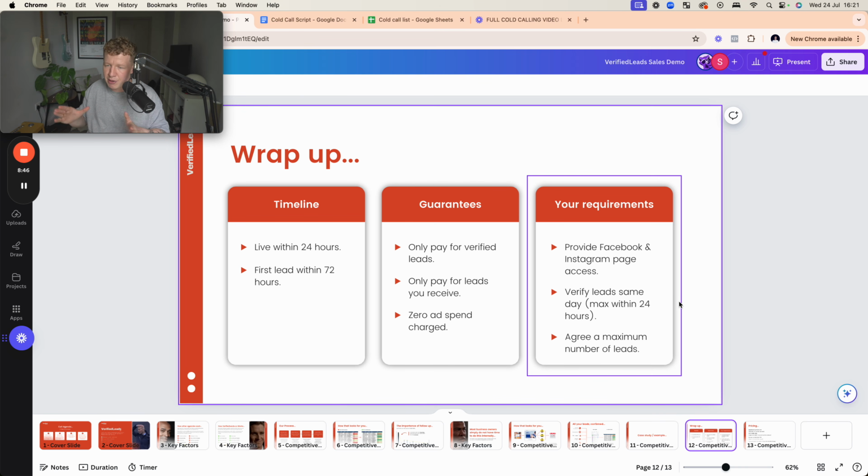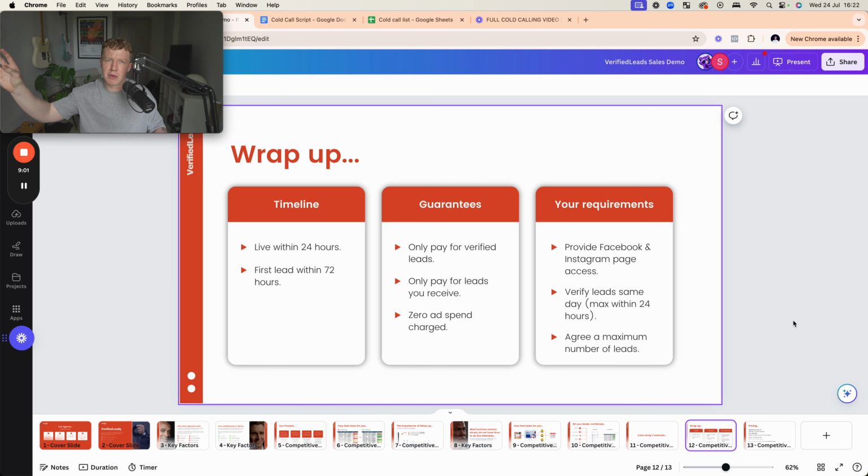In this instance, they might only get 10. So there's way less leads for them to call, but when they do come through, they need to be verified as quickly as possible. And then agree a maximum number of leads that we're going to provide for them, because the way we're going to be charging in this particular presentation, obviously you can adjust this, is based on a maximum number. So, we might say we're going to aim to get you between 10 and 15.